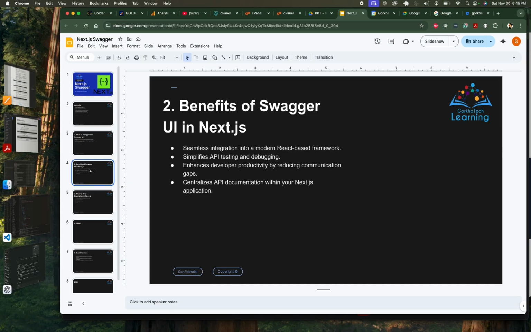Seamless integration with modern React-based frameworks. So the Swagger implementation built by OpenAPI really works well with Next.js and React libraries like Express. Express is explicitly for backend, for creating APIs.